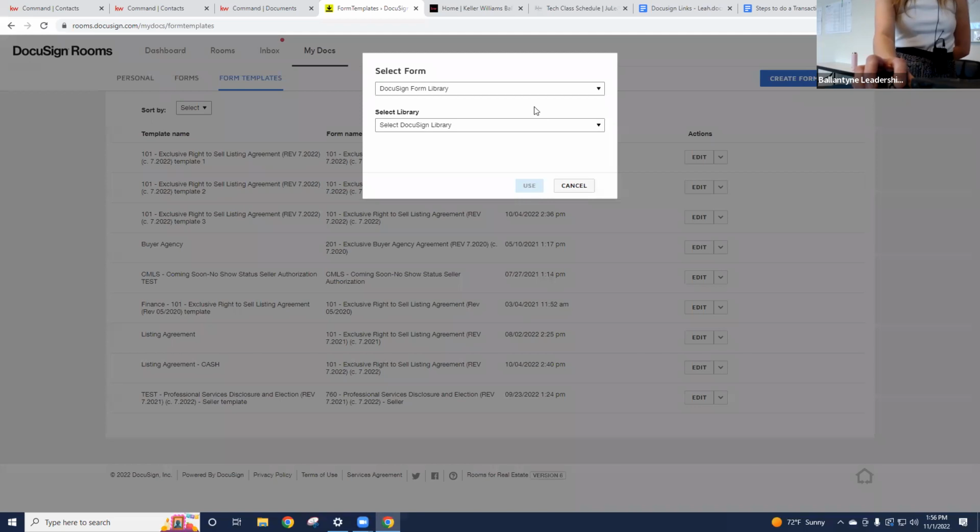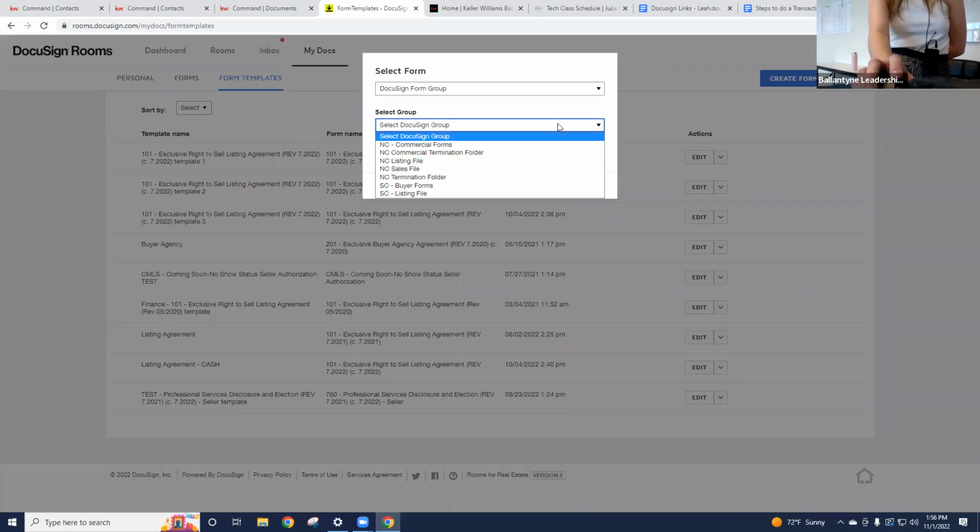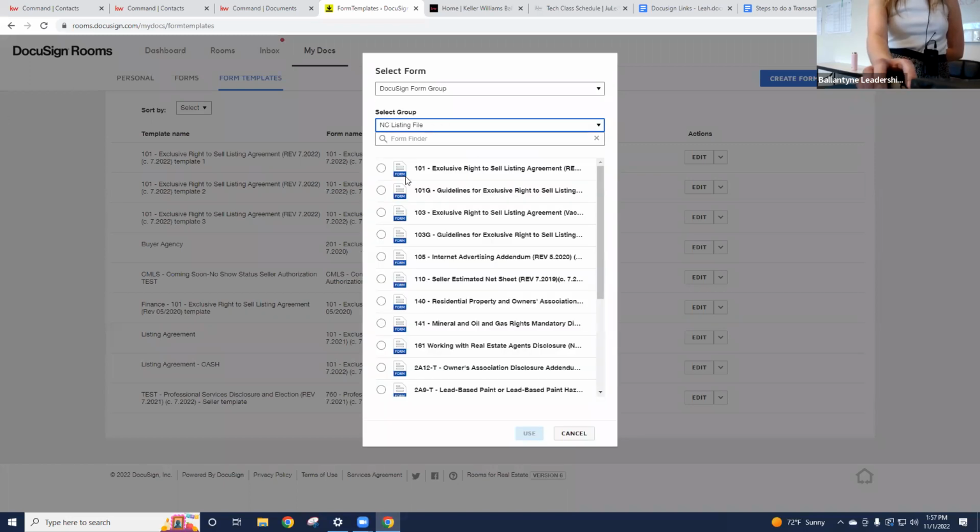On the right-hand side, here we're selecting what template do I want to grab? Depending on what you select in the top drop down, it'll change the second drop down. Remember, the group just chops down the full library to make things a little easier for you to find. Either way, you would find your form. Let's say I'm going to pull Exclusive Right to Sell. So I can simply click that form and click use.